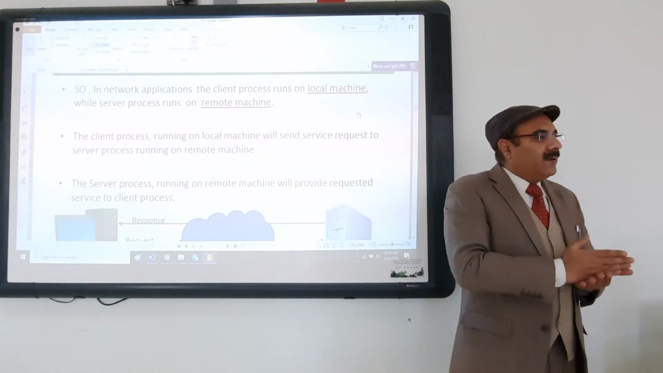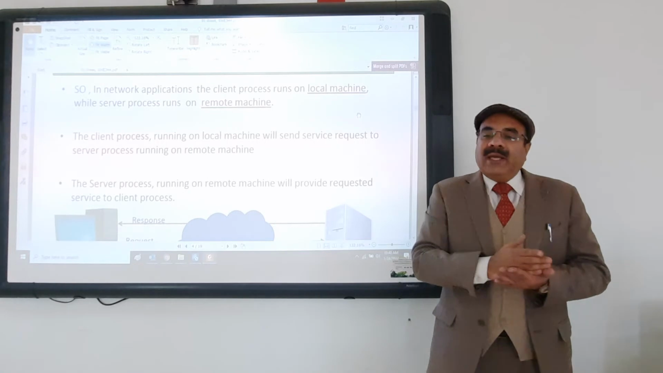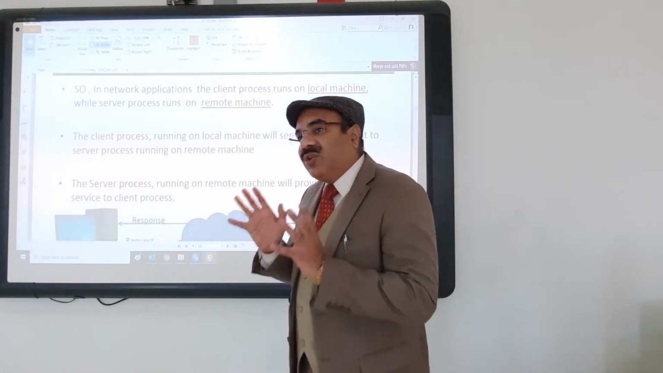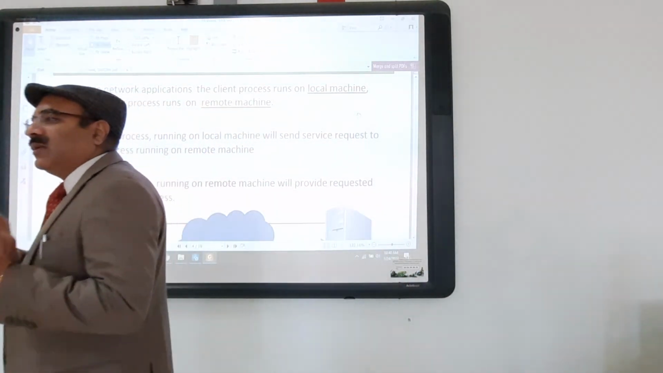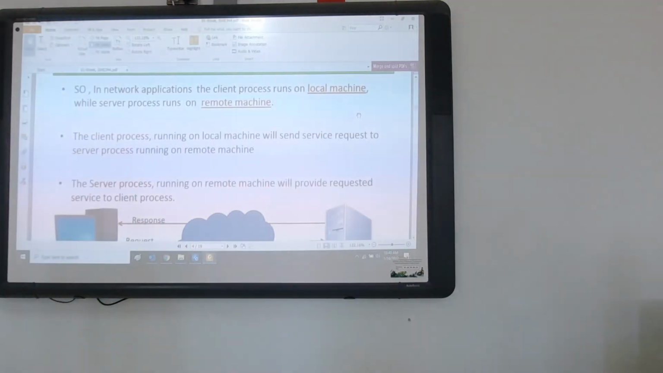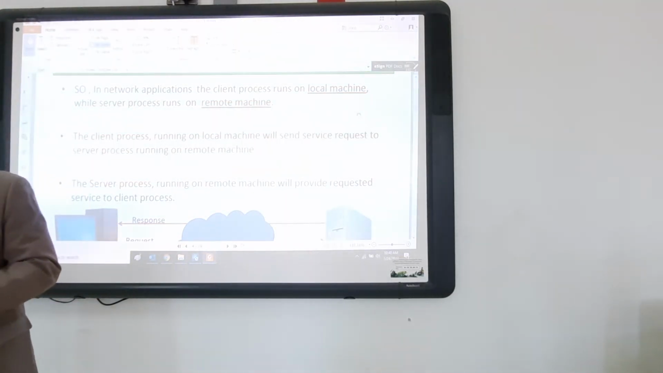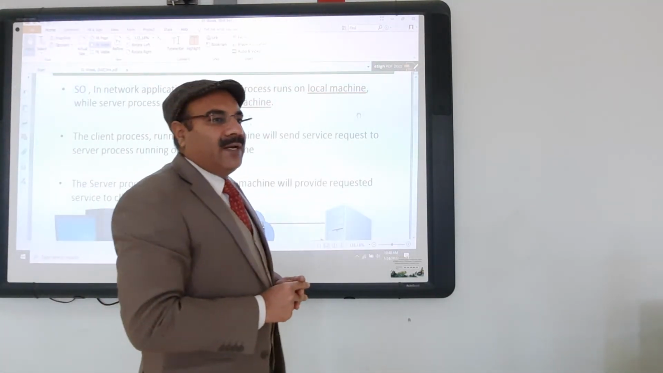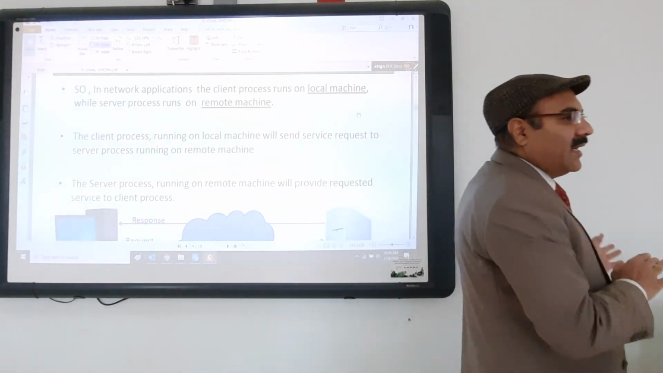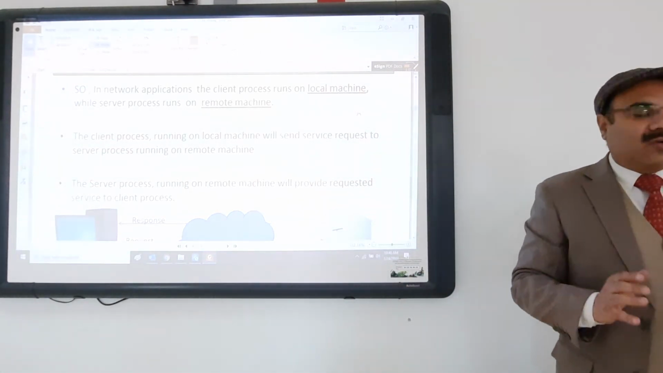So in this way, a professional who is proficient in both of these technologies, writing the program for the client and writing the program for the server, is called a full stack developer. This is the term nowadays used for the complete developer who can write client code and who can write server code, both.